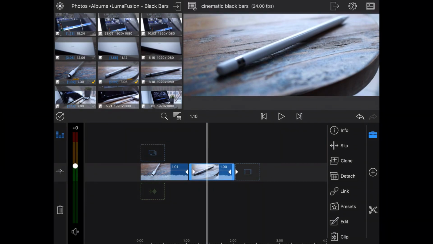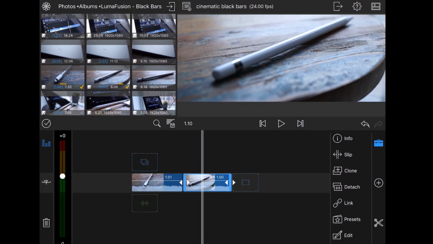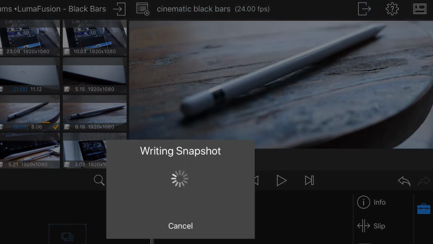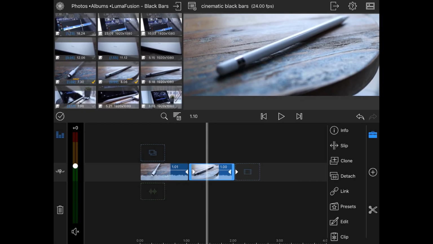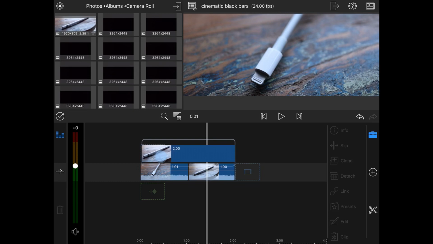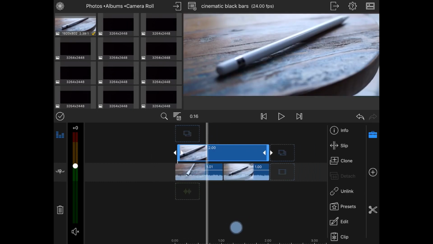But the problem comes when you want to mix aspect ratios in your video. This is where the next step comes in, which is to hit share and export a snapshot of your current frame to your camera roll. Next, navigate to that snapshot in your camera roll via the media browser window. Then simply drag and drop that into the second video channel on the timeline.